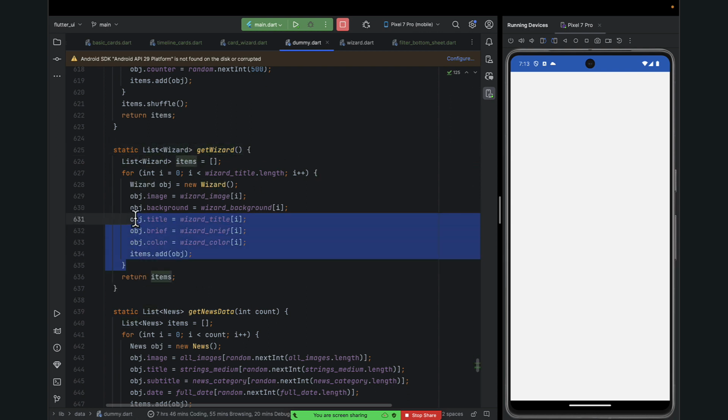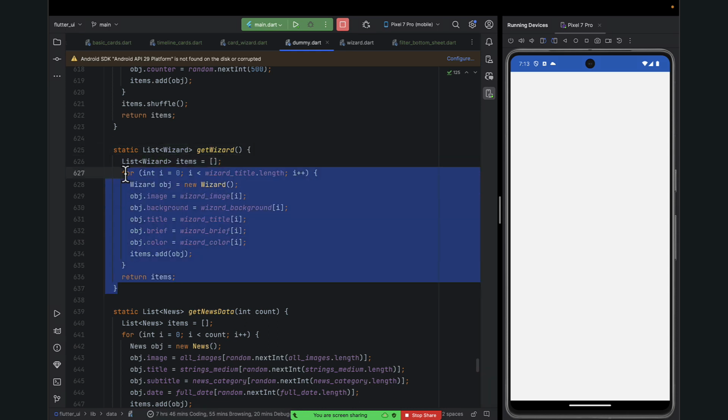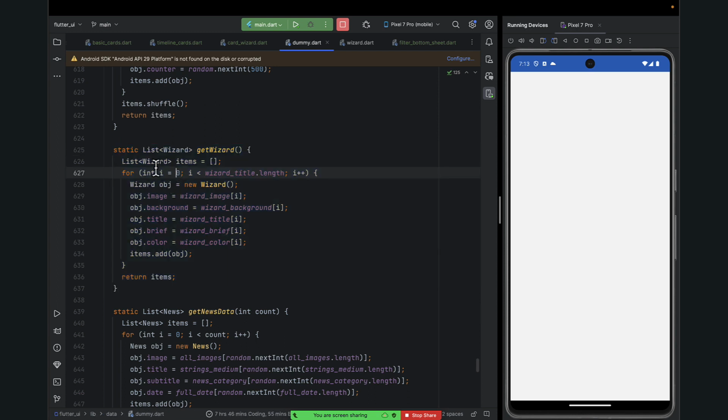So it is nothing but a list of wizard objects. Instead of us creating these objects here, I had to create them first, and then you can just call this one. It gives you a list of these wizards. You see I'm just looping here, and when I loop I create a single wizard object, then add it to the items, and then I return.